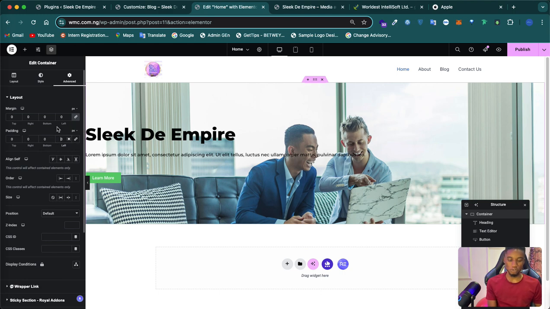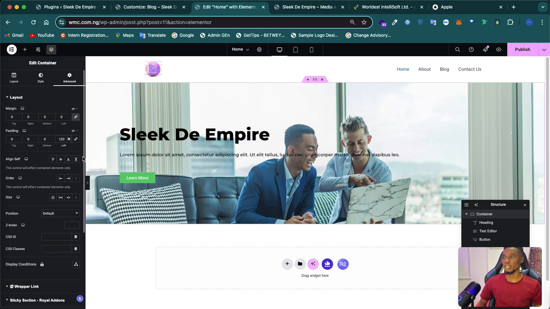So let me do 50. Depending on what you want, I can do 70 so that I have more space, or let me do 120. Remember that whatever we are doing here, we are doing it for desktop only. You notice now that we have added a padding to the left, which has shifted the whole of our content inside this section towards the right so that we have space at the left hand side, just like our sample page that we are emulating.